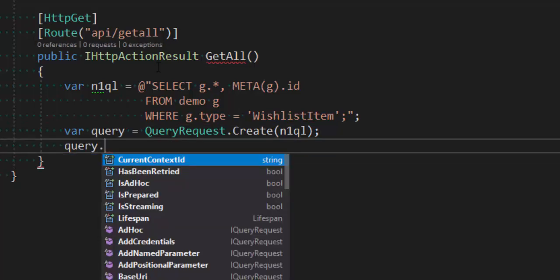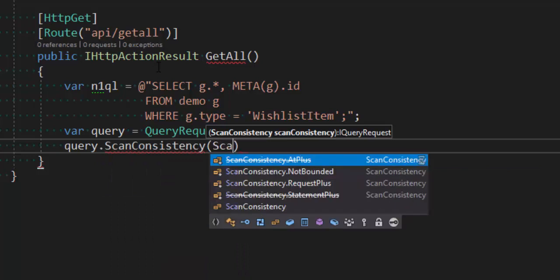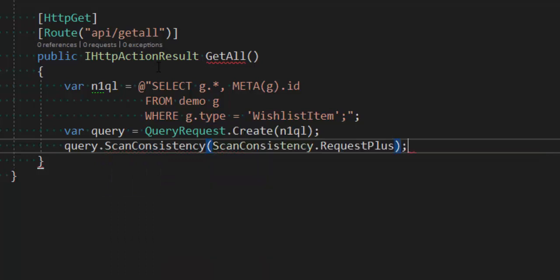What I'm going to do though is set a scan consistency to RequestPlus. Now I'm not going to go into much detail about why I'm doing this or how RequestPlus works. Check out the documentation for that information. The short version is that this will give us the most complete results with the trade-off that there's a bit of a performance penalty. For this small demo application, we're not even going to notice.